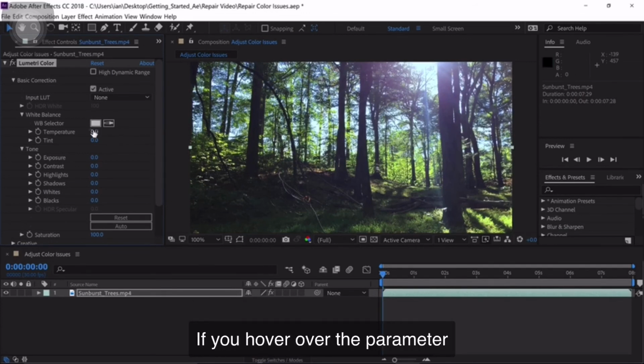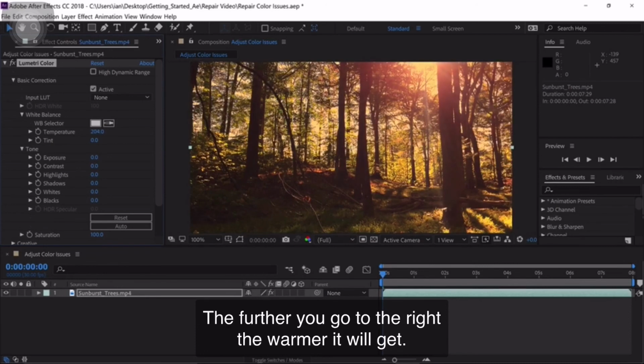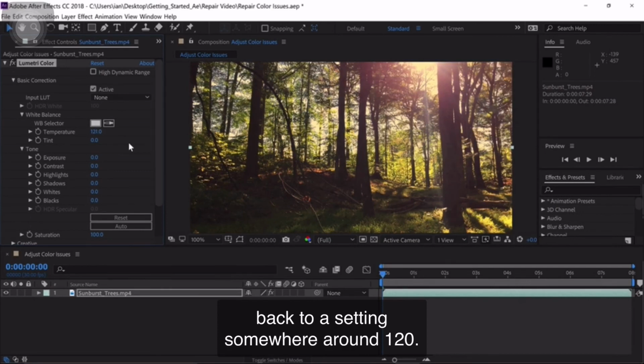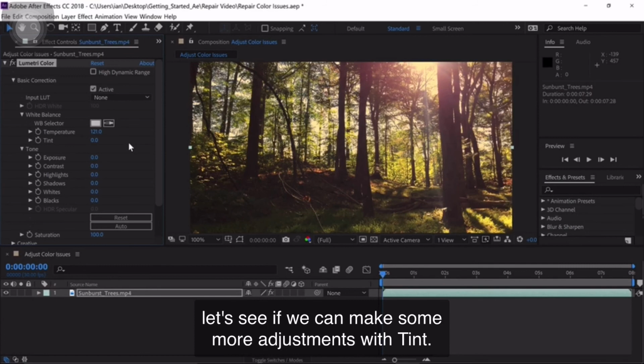If you hover over the parameter and click and drag to the right, we can scrub and that'll warm up the shot. The further you go to the right, the warmer it will get. Now I think this is a little too far, so I'll bring my temperature setting back to a setting somewhere around 120. While this looks okay, let's see if we can make some more adjustments with tint.